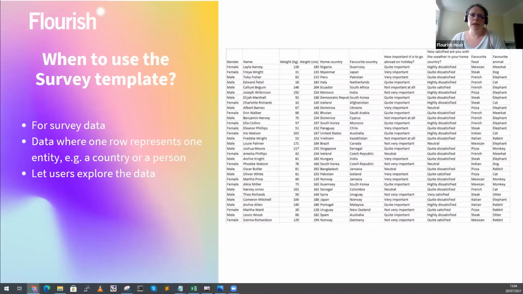When would you use the survey template? The survey template is a great tool for visualizing raw survey data where you have a number of respondents and their answers to various questions. The main key to the data structure is to have one row representing one respondent. And as such, it works just as well for visualizing index data where you have, for example, one row per country and a number of metrics related to that country. One of the great features of the survey template is that you can give your users control to explore the data themselves, as well as you presenting the key insights to them.